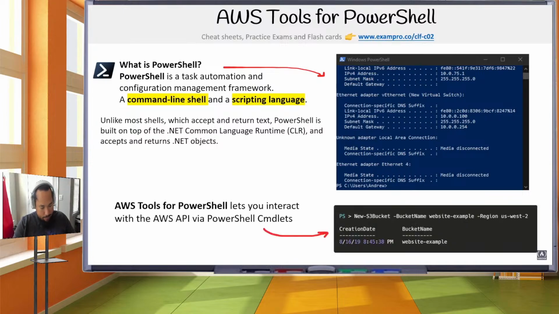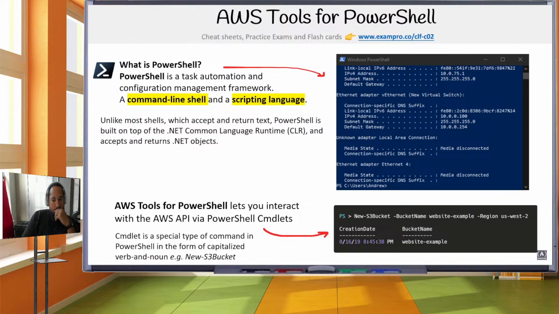AWS has a thing called the AWS Tools for PowerShell, and this lets you interact with the AWS API via PowerShell cmdlets. A cmdlet is a special type of command in PowerShell in the form of a capitalized verb and noun. In this case, it'd be New-S3Bucket. We looked at the AWS CLI, which is generally for Bash shells, and PowerShell is just another type of shell that's very popular. I wanted to highlight it for those used to Microsoft workloads or Azure workloads, that this actually exists. Okay.